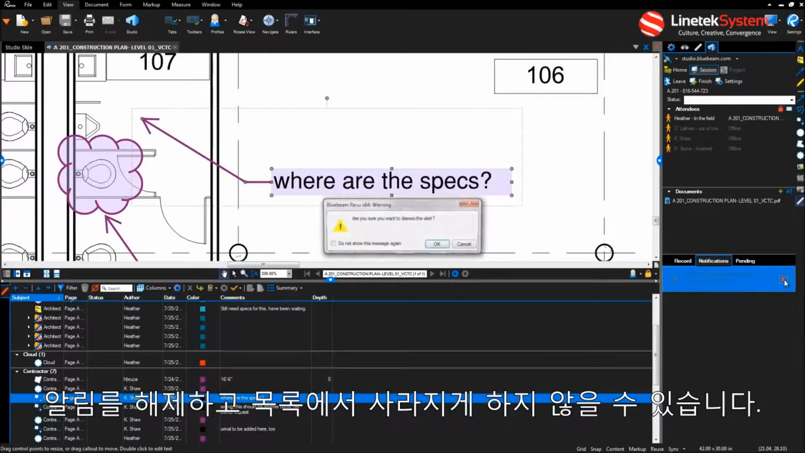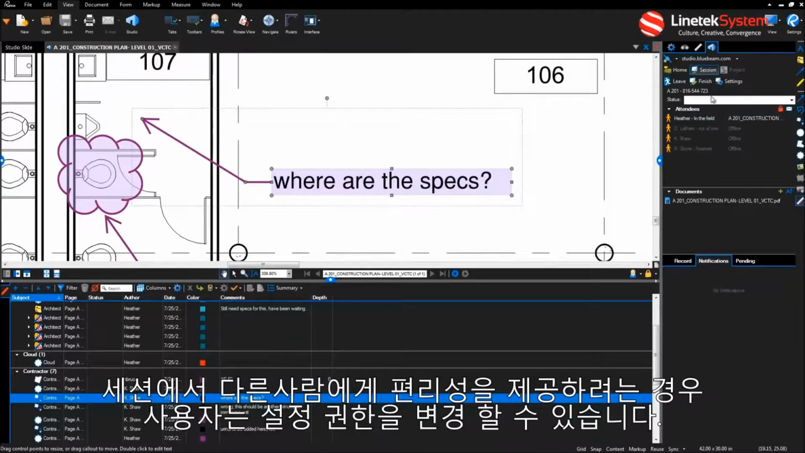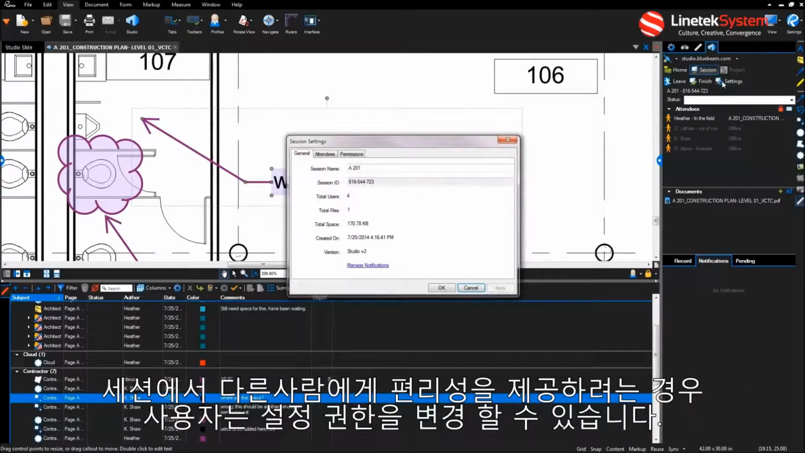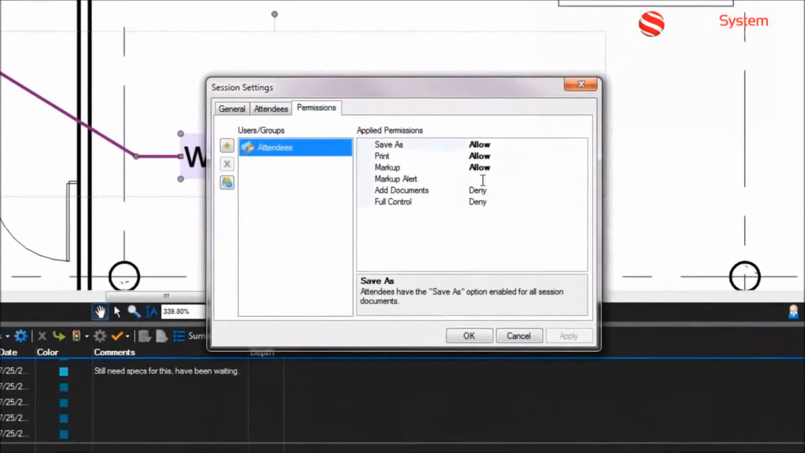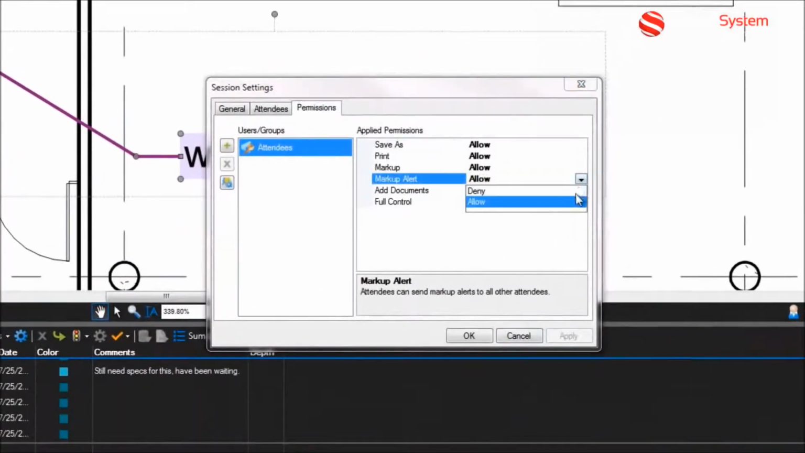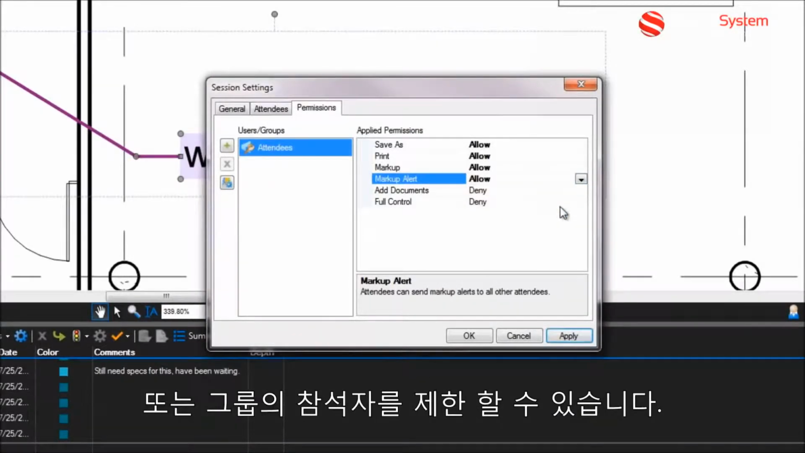from the list. By default, only session hosts can send markup alerts to attendees, but if you'd like to give others this ability in your session, you can change this under Settings, Permissions. Here you can adjust permissions for all attendees, or a select attendee or group of attendees.